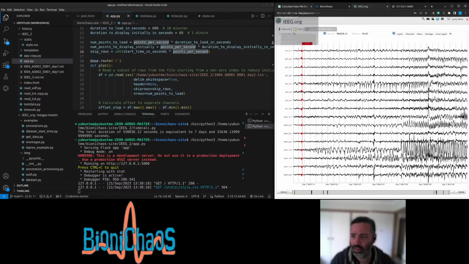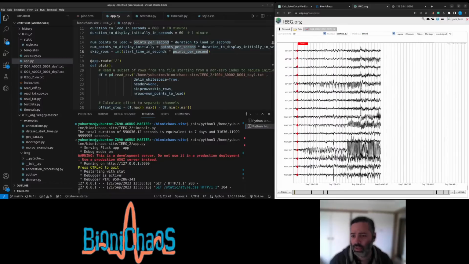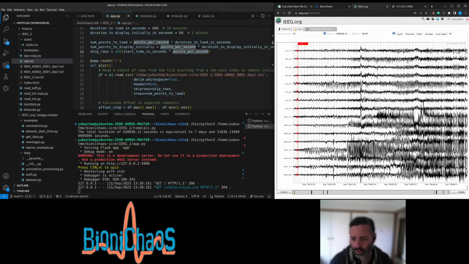But first of all, we want to look at the seizure. So this is the first annotation event, and it's at this many seconds into the recording. You can see it's quite a long seizure event. It's the first event, and that happened essentially 6 days after the recording started.